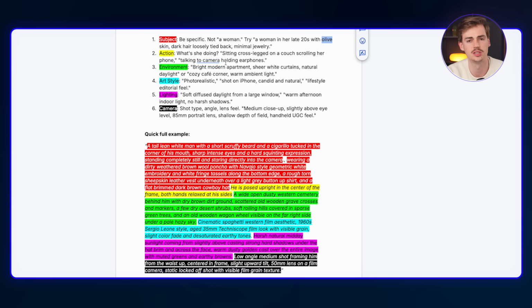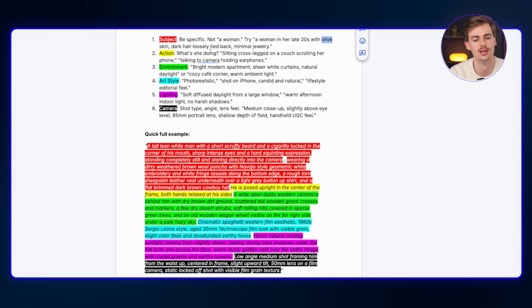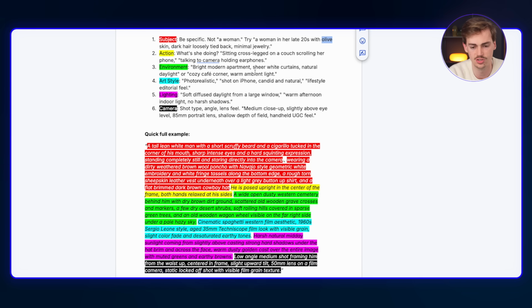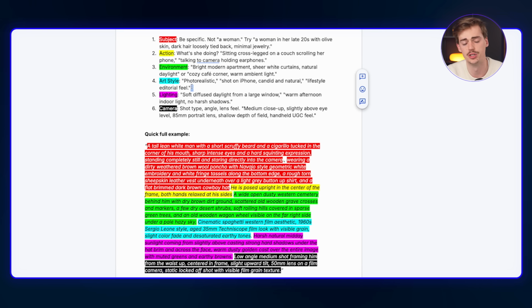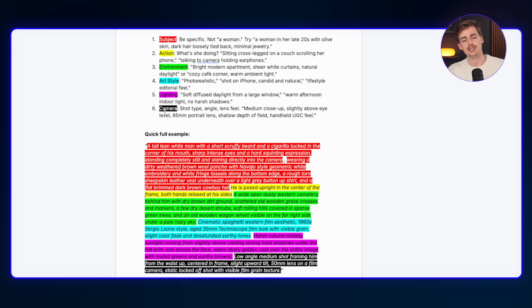For the environment, you want to describe what you want to have happening around her, or in the background, or as a location. So there is a bright modern apartment, sheer white curtains, natural daylight, or a cozy cafe corner, warm ambient light. This is just to name a few details. For the art style, you can add something like photorealistic, or you can do shot on iPhone. That's one that works quite good. Candid and natural, or it has a lifestyle and editorial feel. Lighting, you can include natural sunlight, or soft diffuse daylight from a large window, warm afternoon indoor light, like all those different kinds of lights can be described here.